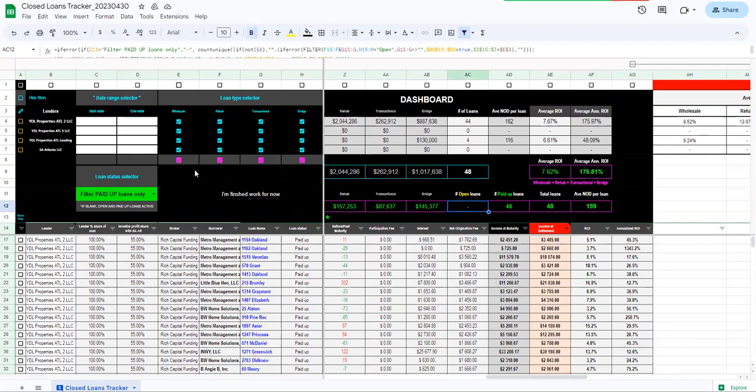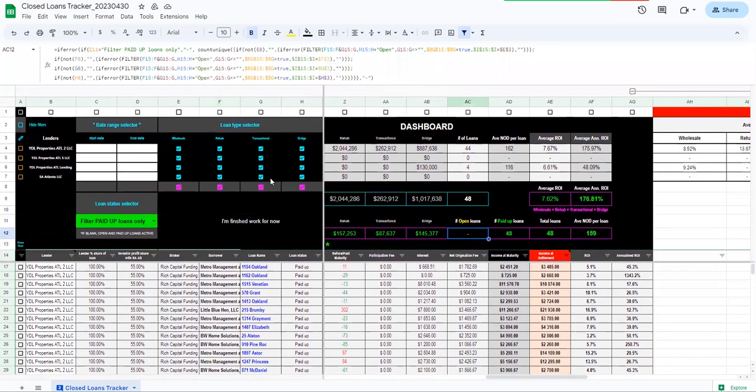Similarly, if you want to use these checkboxes, it means that if you want to add the wholesale open loans, rehab, transactional, or bridge loans, and combine all of these and just get a number which is a unique count of all the loans associated to these four, in that case, this is working perfectly fine. And you can see only the loans which are selected.